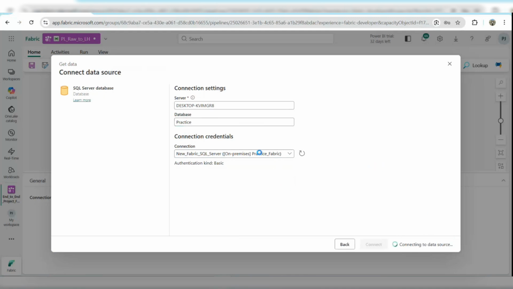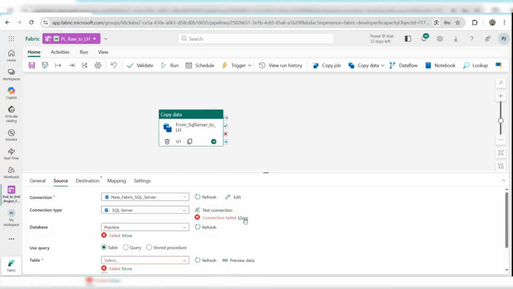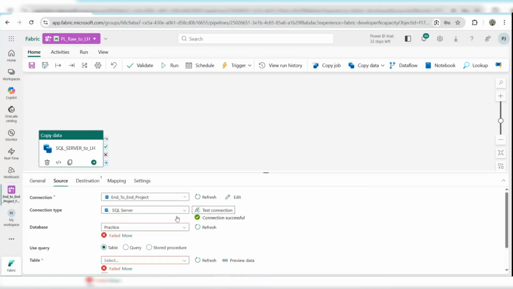So basically this is using on-premises data gateways. You can check my previous videos. As I told you, I can't explain everything in a single video, so I have already explained everything in my previous videos. So I'm getting the test connection here, and now our connection is successful.